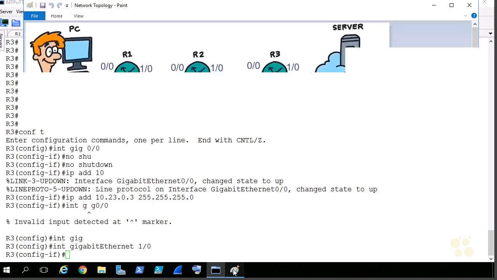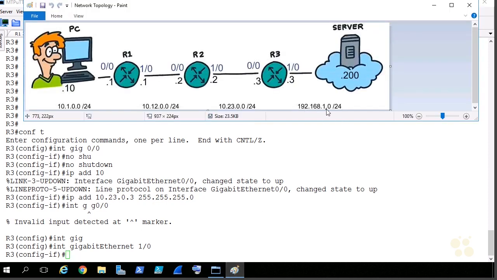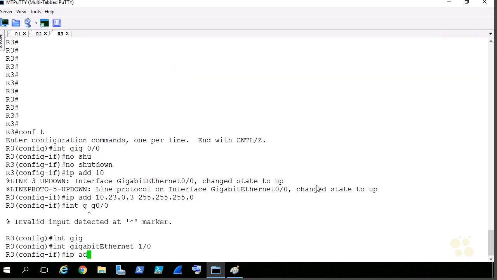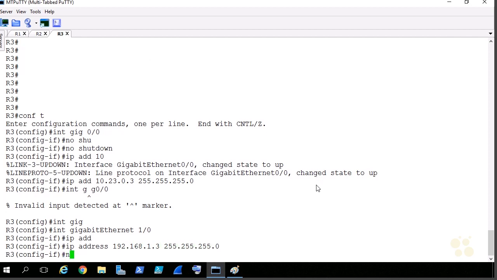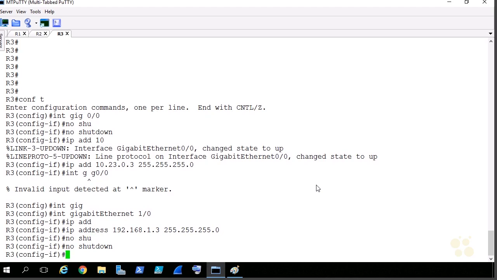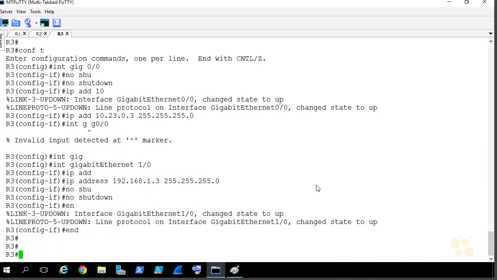And then we'll configure it with the IP address. Let me take a look at our topology. And that's going to be 192.168.1.3 on this interface right there. Great, so we'll do that IP address, 192.168.1.3 with a 24-bit mask. And we'll bring it up, that's why doing the show IP interface brief at the end is helpful, just to make sure that we actually brought it up.